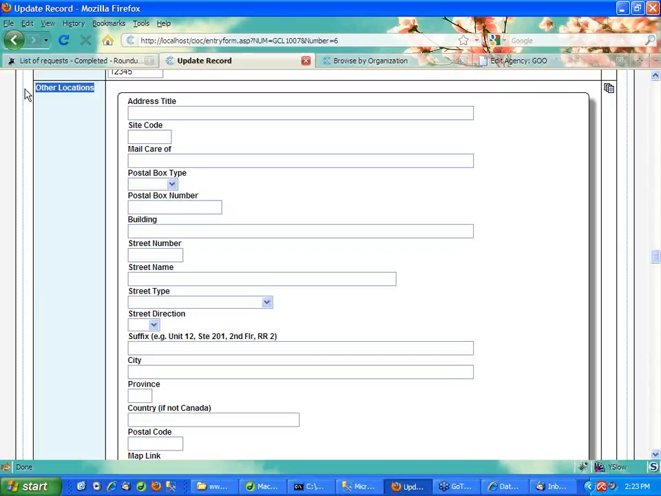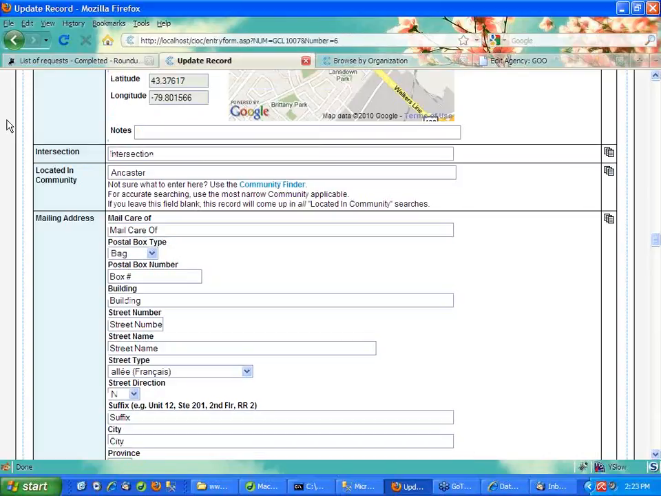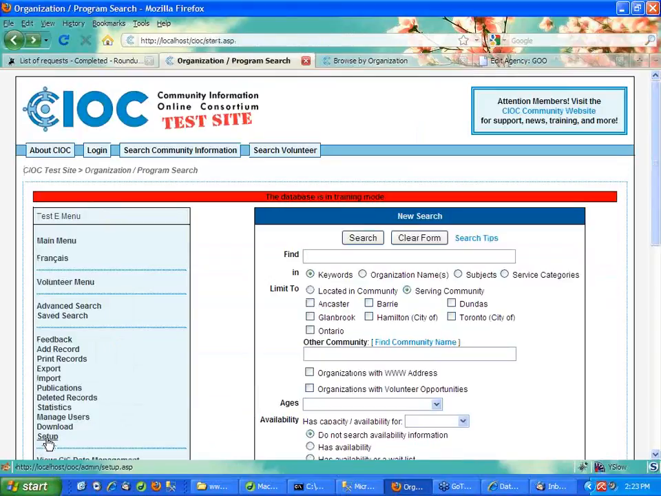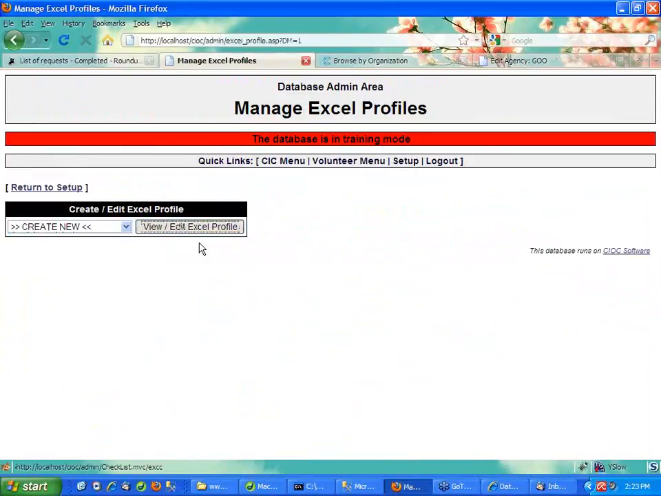All right. So the next thing I'm going to go over is the Excel output. I showed that earlier, but I'm actually going to show you how to work with it now. In your setup area, you have a new item called Excel Output Profiles. I'll create a brand new one.